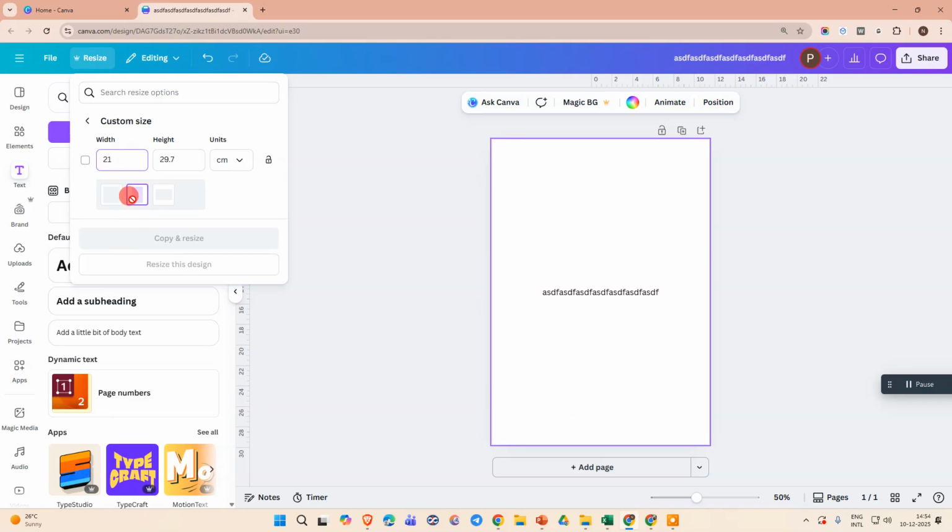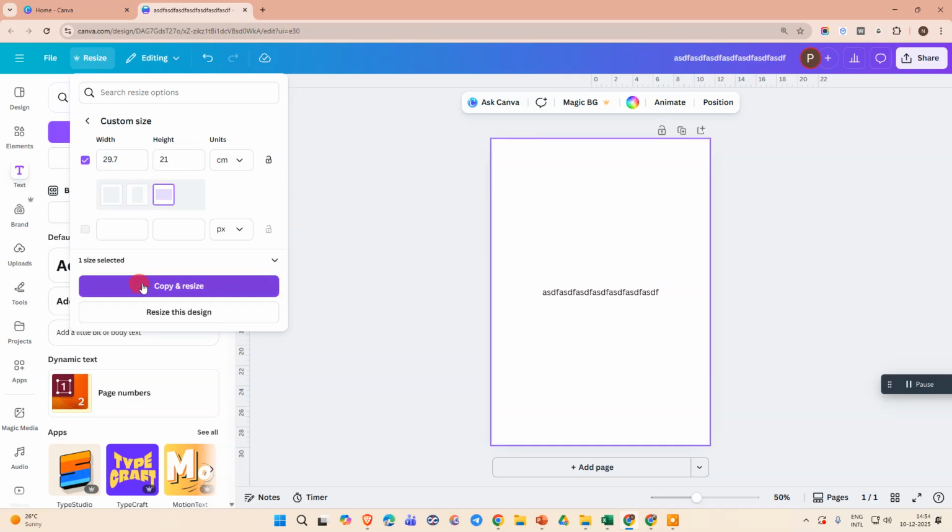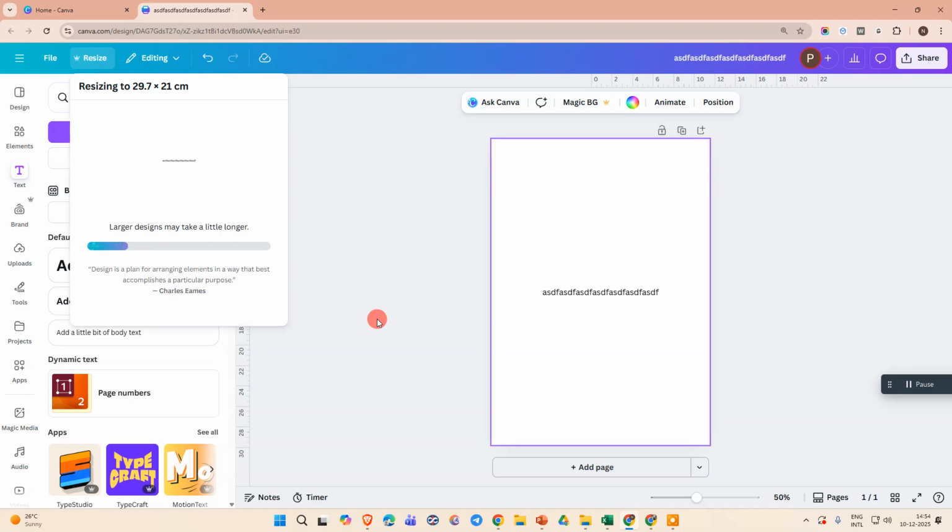Okay, so here we have the three sizes, which are portrait, square and landscape. So we need to just select the landscape, and you can copy and resize or resize this design. You can overwrite this design, or you can copy and resize the design. Here you can keep your original design and copy and resize another design with another page. Okay, just click on it to save your original page.